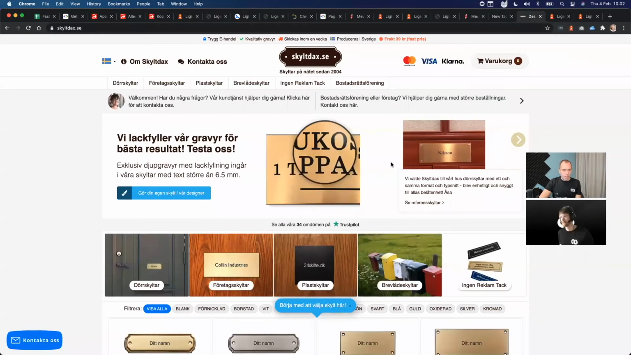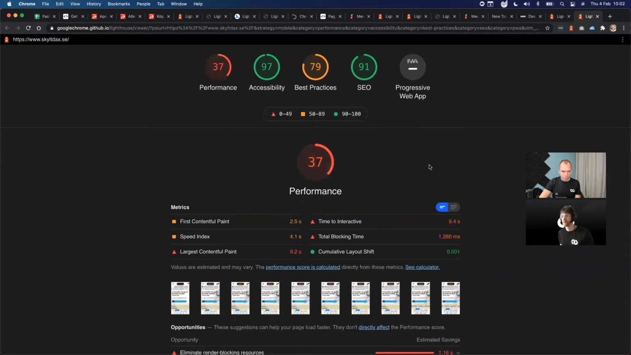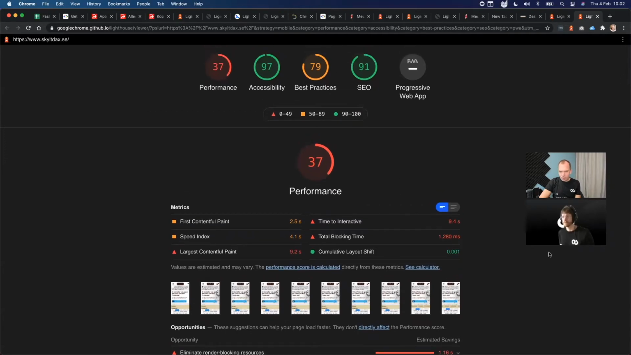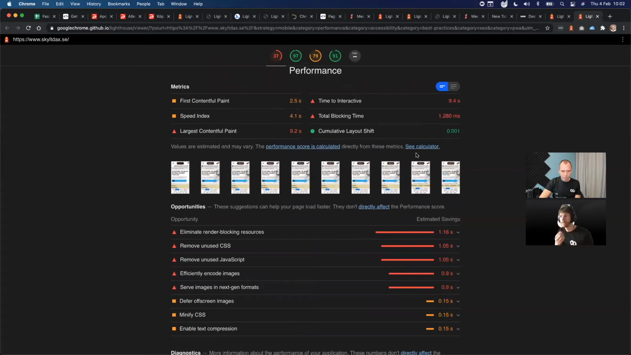Let's look into this one. The Schiltax, it has a 68% desktop score and it's 37% mobile score. Very low shift. That's good. Anything that stands out in this one? I think, let's see. I mean, all of these opportunities are always really good numbers to look at.